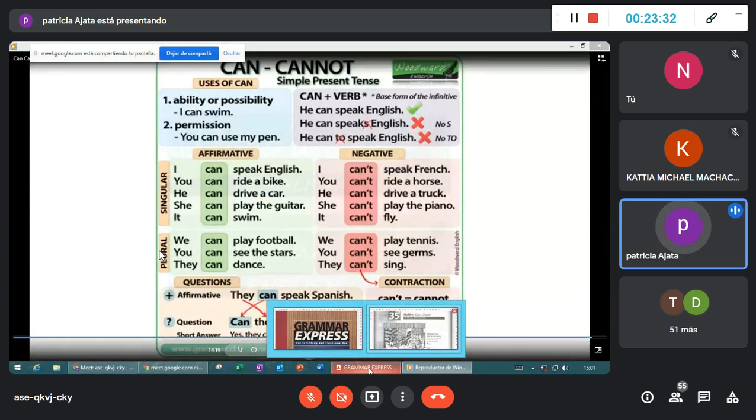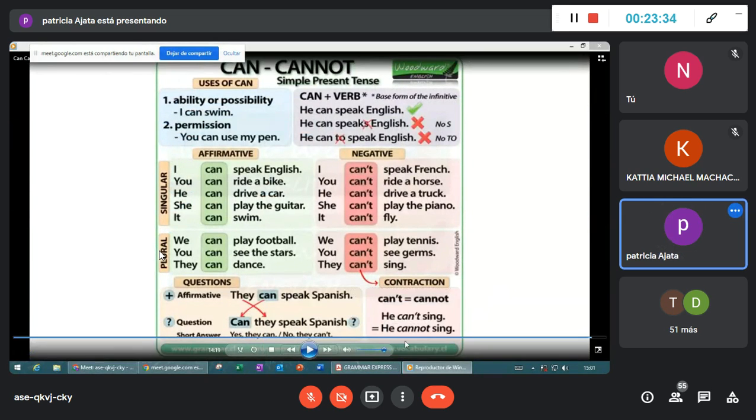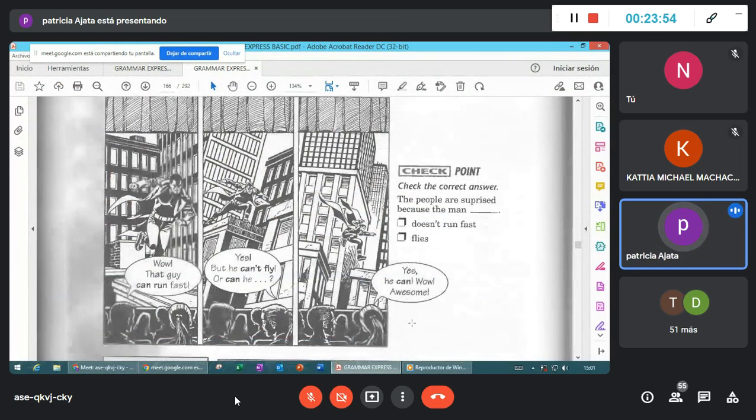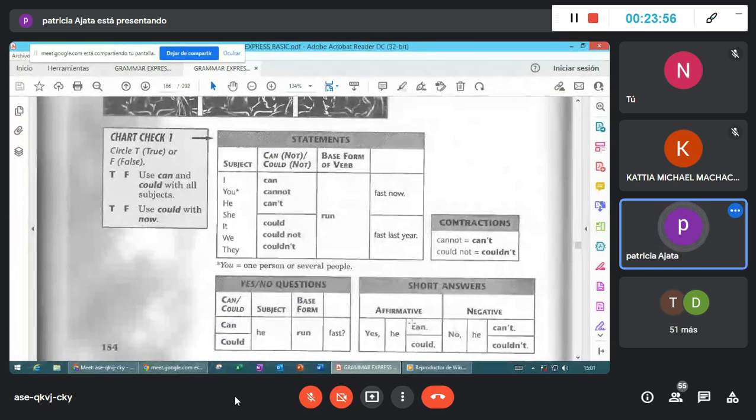Is it clear this part? ¿Está más claro esta parte? Ability lo vimos en la última clase con can y could, ¿no? Como habilidad. Y si nosotros viéramos esta información, tenemos, miren, el verbo, no se olviden que va en su base form. Su negativo, tenemos cannot y can't, contracted.